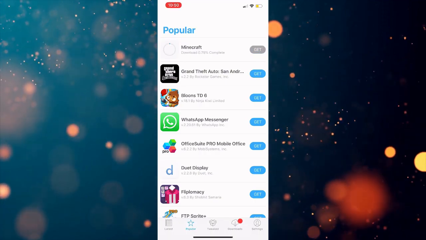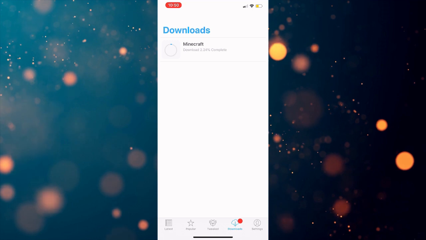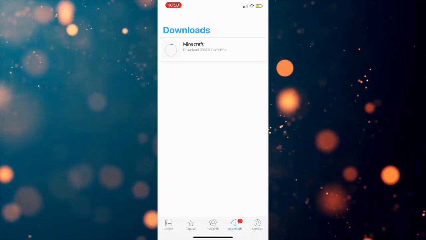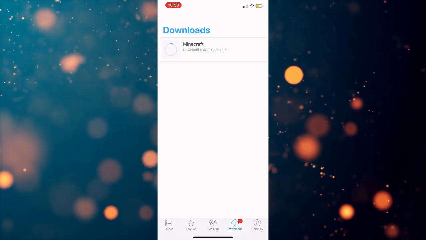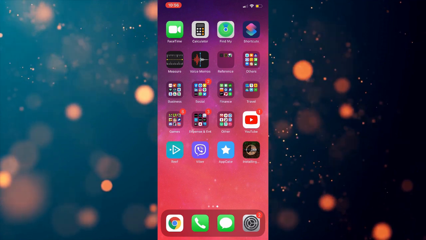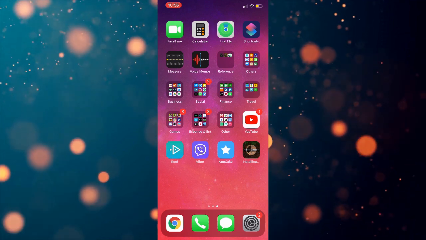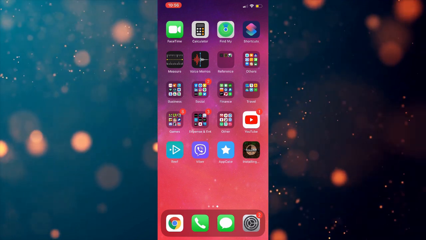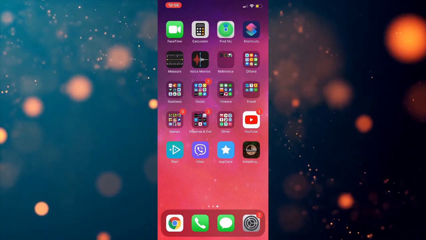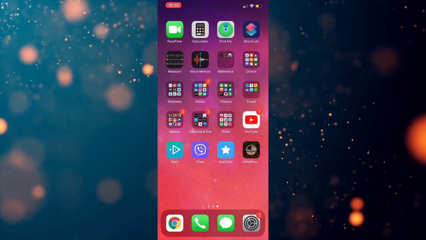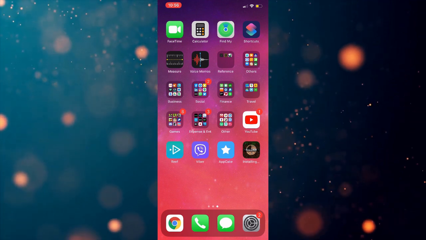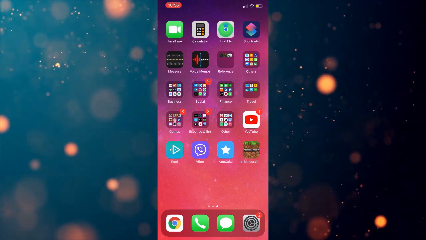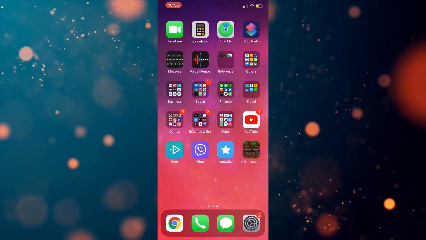See, it's downloaded. If I go to my download, and you should see it downloading. So just wait for it to download. Now let's open up Minecraft.